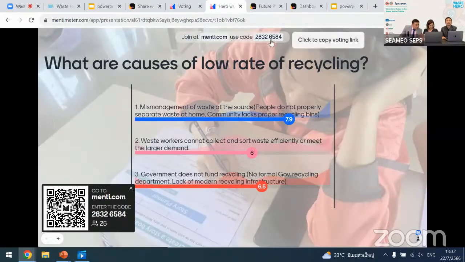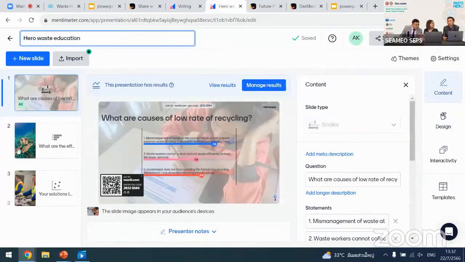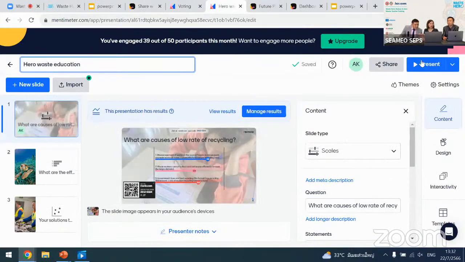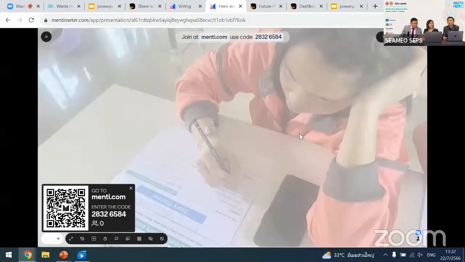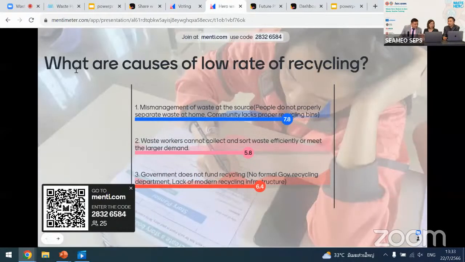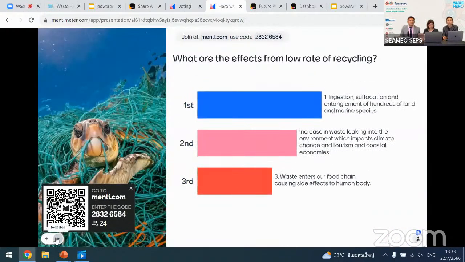Mrs. Tirada, in your own opinion, what is the main cause of the low recycling rate? I think students don't have enough knowledge about waste separation, and they are not aware. Maybe they have not instilled the self-discipline to be responsible for their consumption. I think that is the main problem. Question number 2.